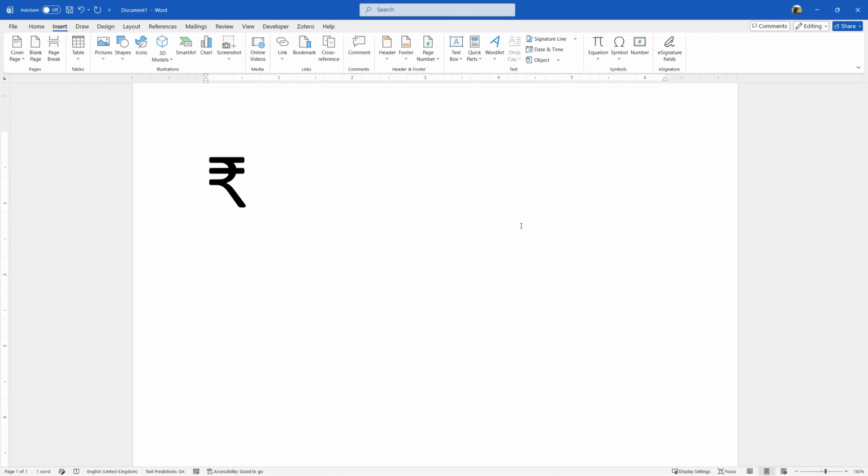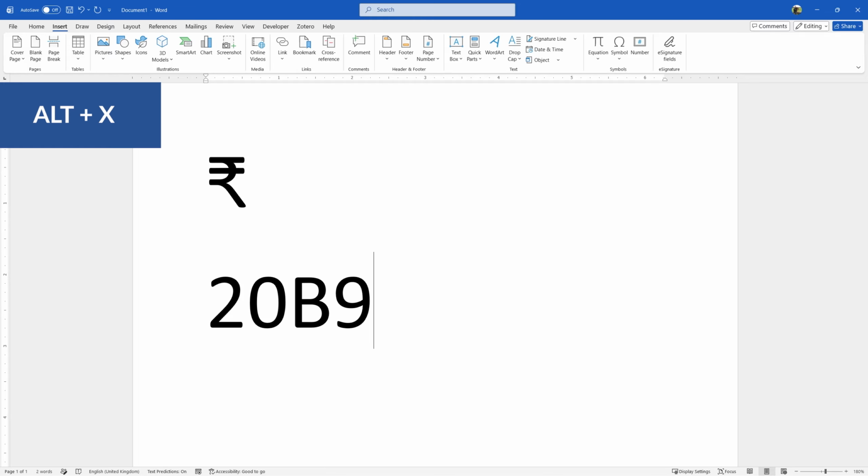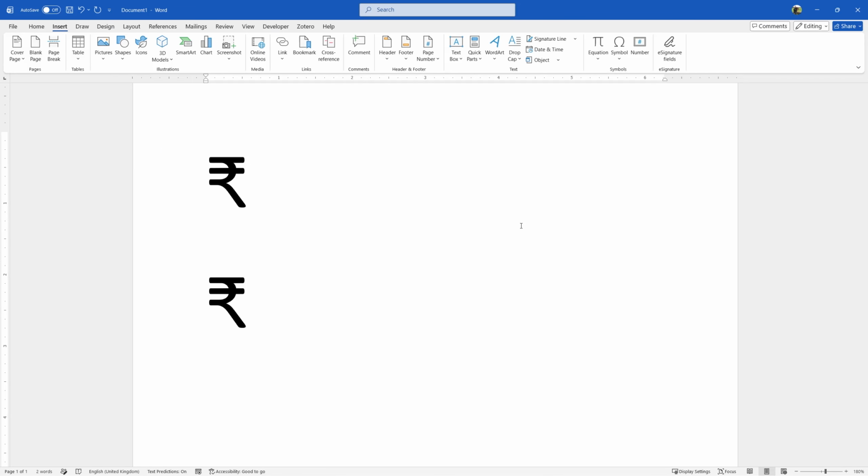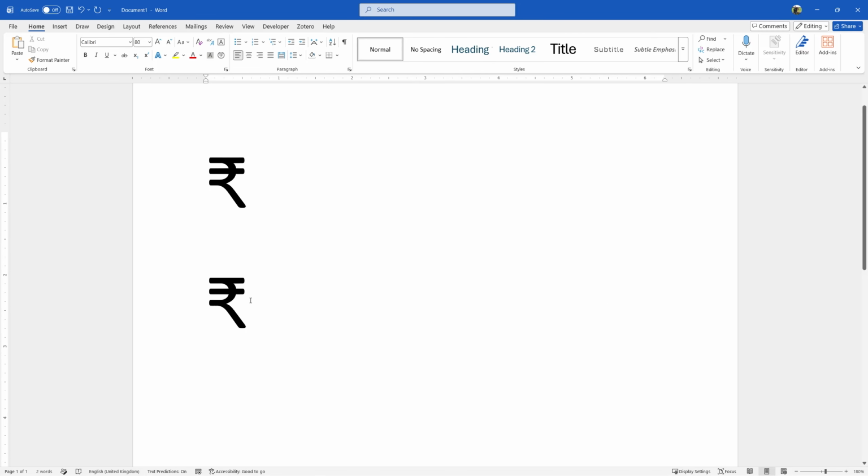Type in the following, and I'll put it in the description below. 20B9. Then hold down the Alt key on your keyboard and press X. And that will turn that code into the Indian rupee sign. From here, we can simply copy and paste the sign into any location that you want.